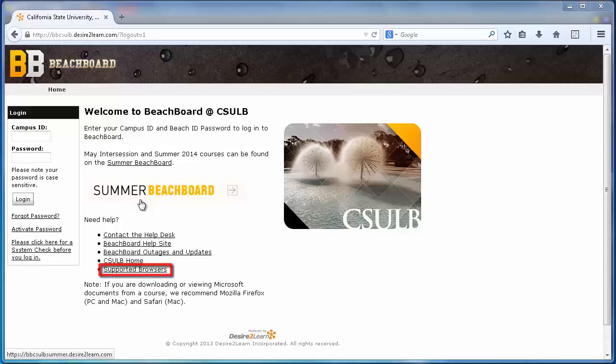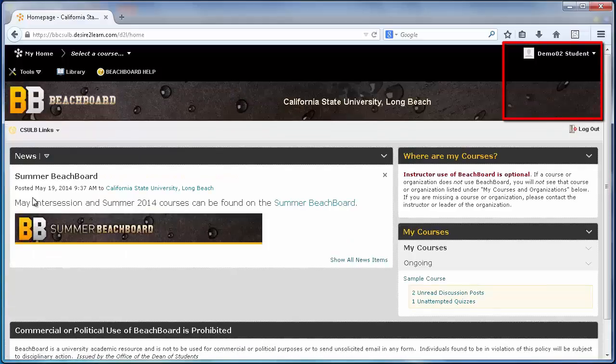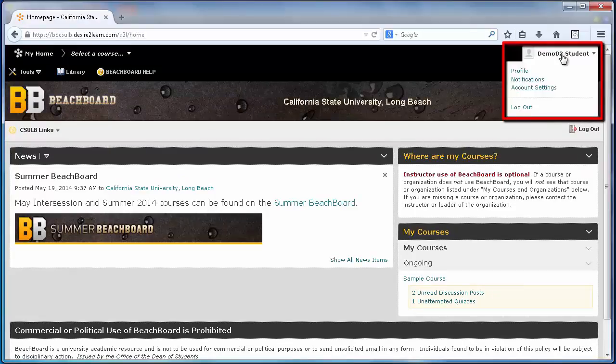Please log in with your campus ID number and your Beach ID password, which should be the same as your MyCSULB password. If you are having any trouble logging in, please contact the Technology Help Desk. After logging in, the site will direct you to My Homepage. On the top right corner, you should see your name. Click on your name to access your profile, notifications, and account settings.